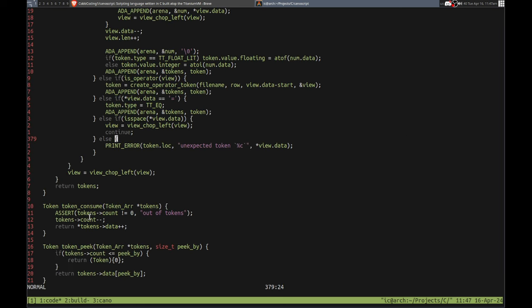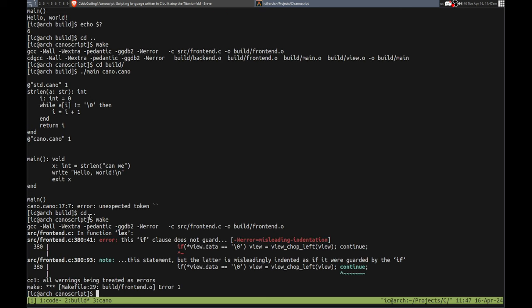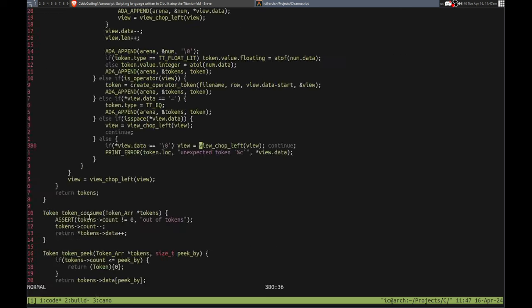Can I do, if view.data equals that. I just want to see if that's what it is. Then do a chop left. View equals chop left. And continue. Oh yeah, it doesn't guard all of that because that's not how you do that. There we go. Okay, so that is what it is. It's a null terminated character, right? That is being improperly used.